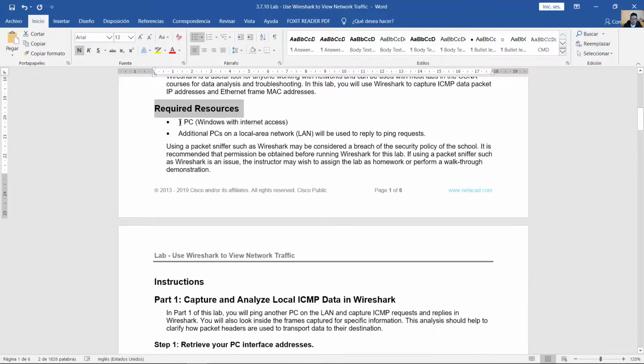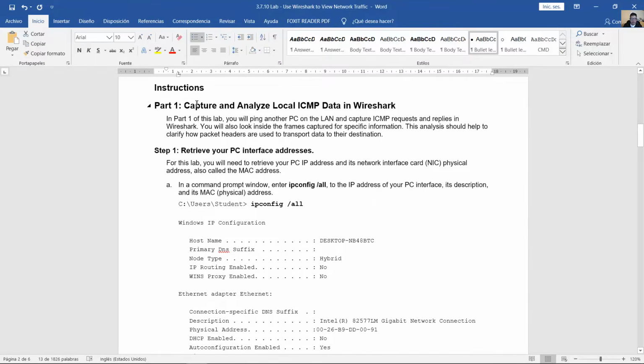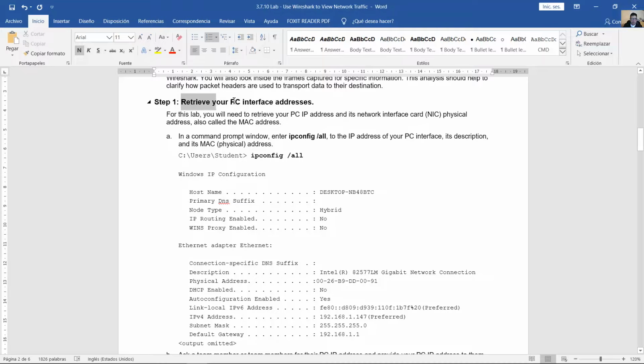Required resources: a PC and additional PCs on the local area network. Capture and analyze local ICMP data in Wireshark. Retrieve your PC interface addresses.